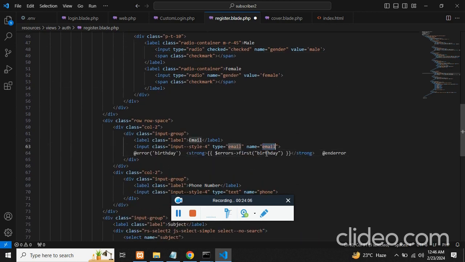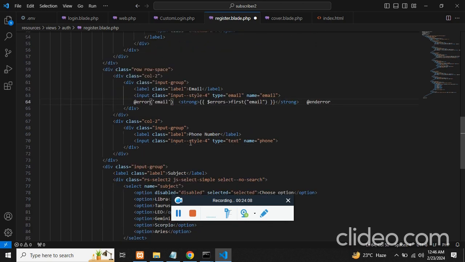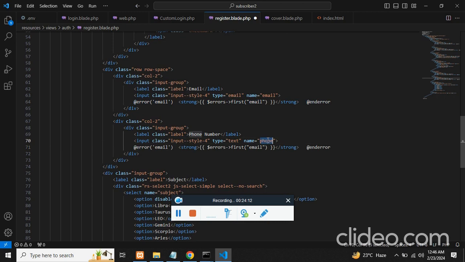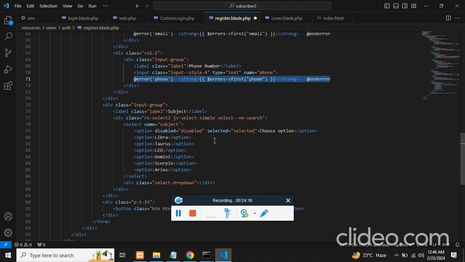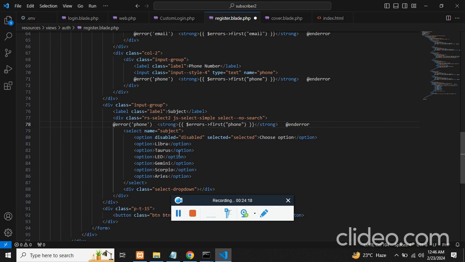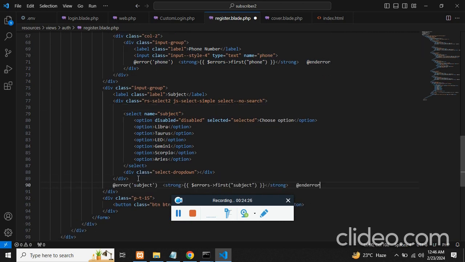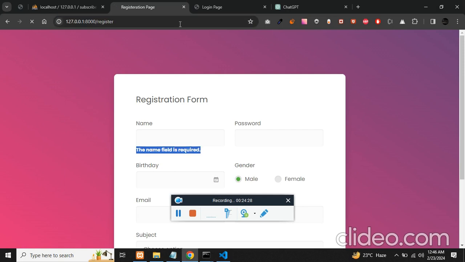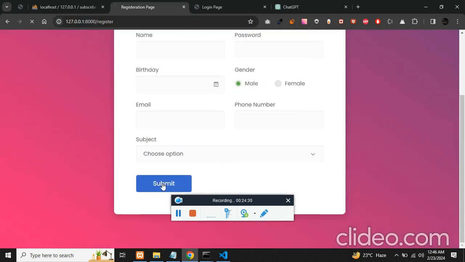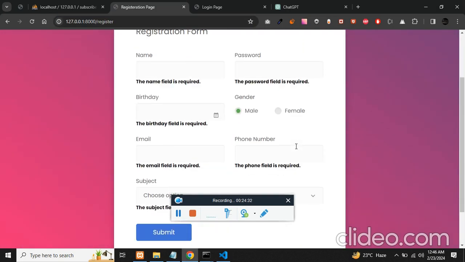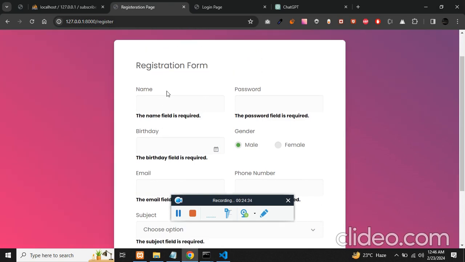The email and phone, and finally the subject. Just cut this and paste this below, and if some of these are blank, you'll get the error saying that these are required. So let me just give you a quick tip.